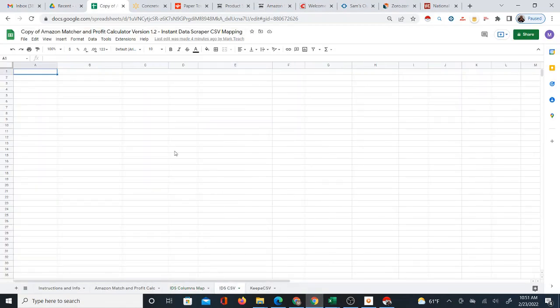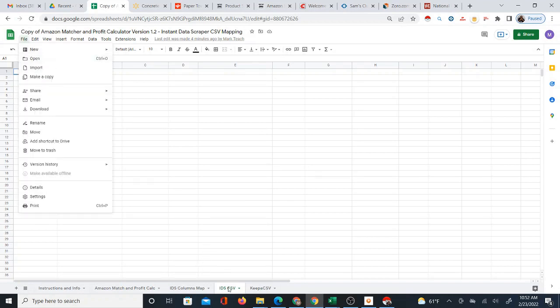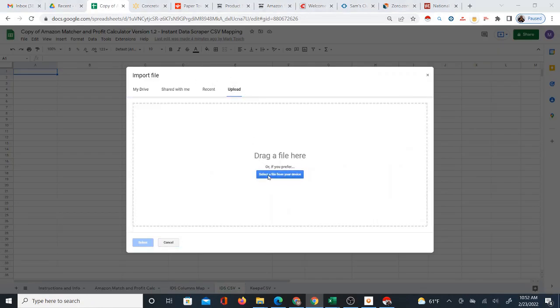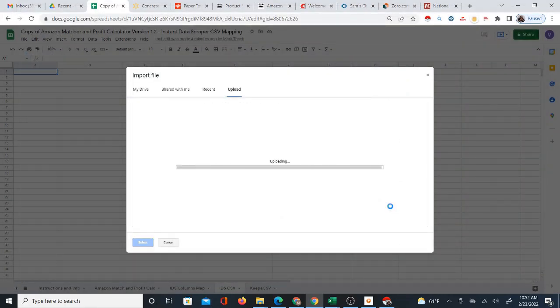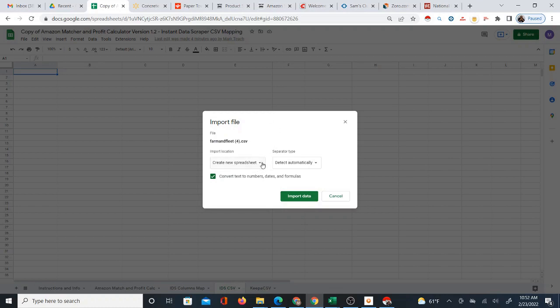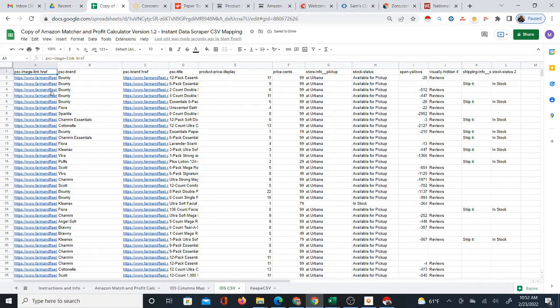So what I'll do is go back to the Instant Data Scraper CSV sheet, the IDS CSV sheet, file and import, and upload. And I'm going to upload this most recently scraped Farm and Fleet page, Farm and Fleet 4. As you can see, when you know the process, it's going to be a lot faster. You go to replace current sheet and import data, right? When I first explained it, I did it very slowly, but when you know the process, it's going to be really fast. You'll scrape it really fast, file, import really fast. Right away, you can see all the data here, dollars and cents, titles and everything, brands and all that.